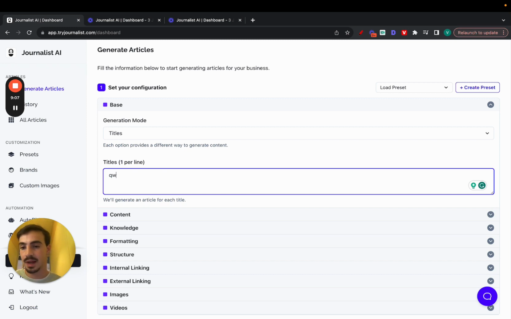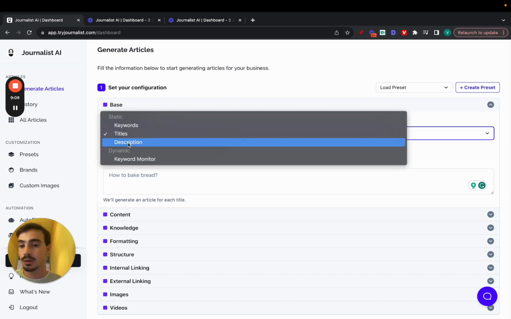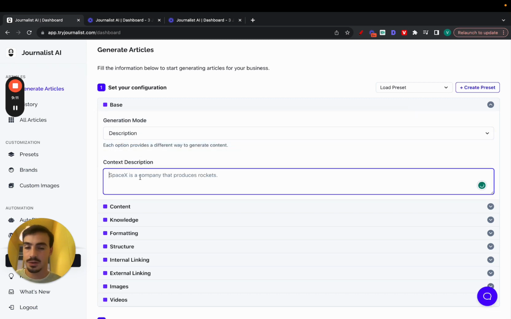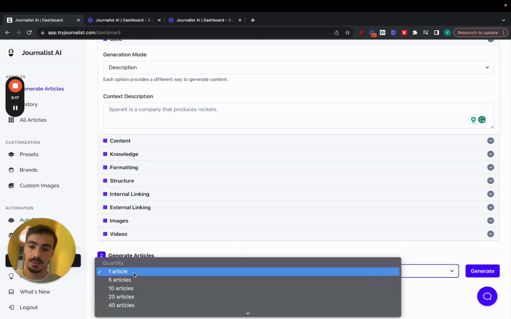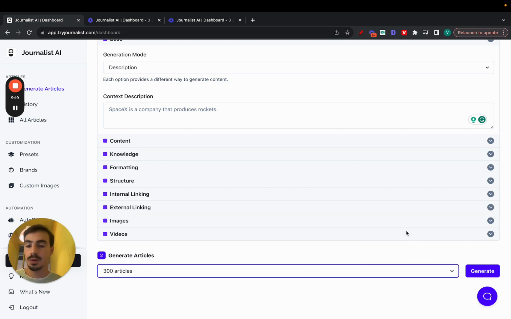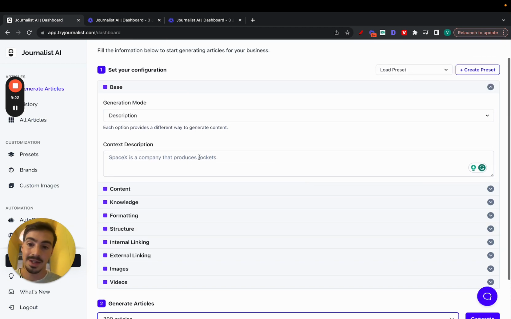You can play around with this. You can add as many titles as you'd like. You can also finally do a description, so give it a bit of a description about your business, about what you do. And again, the AI will take all this into account, plus all of these ones, and however many articles you want to generate, and the articles will be produced based on this.